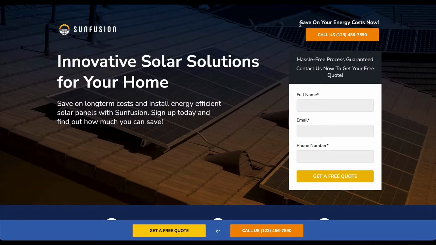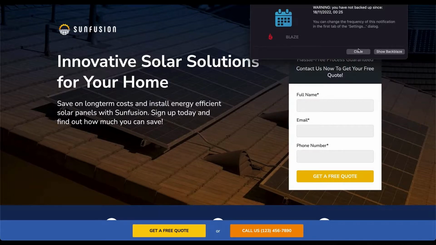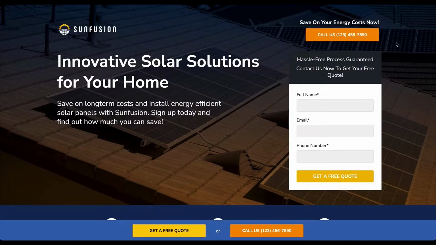The call to action as well, here it's save on your energy costs now, pretty straightforward, and it says call us. This phone number will be a tracking number. The way that we typically set this up is that there's one phone number that is on the landing page, and there's another phone number which is on the actual Google Ads, if you're running Google Ads. That way you can see who clicked the call now button on the ad, and then who actually arrived at the landing page and then clicked the call us button here. So that's going to be important when you're optimizing your campaigns.